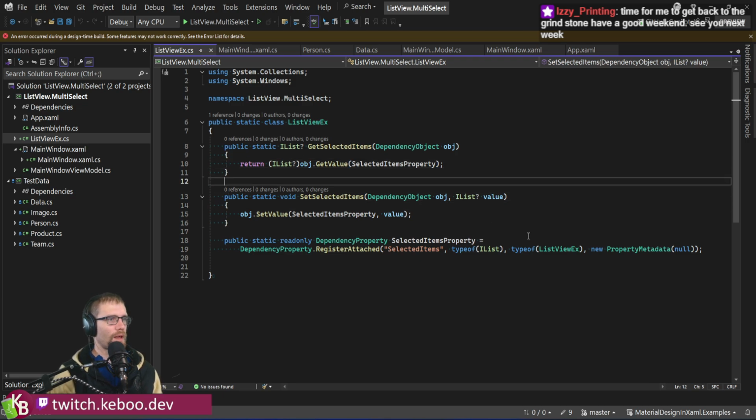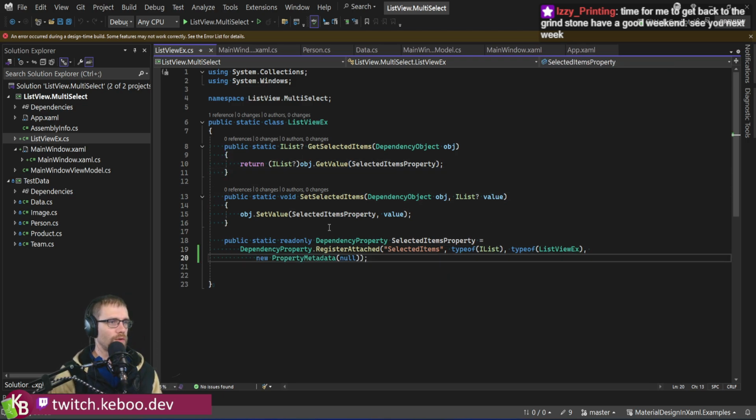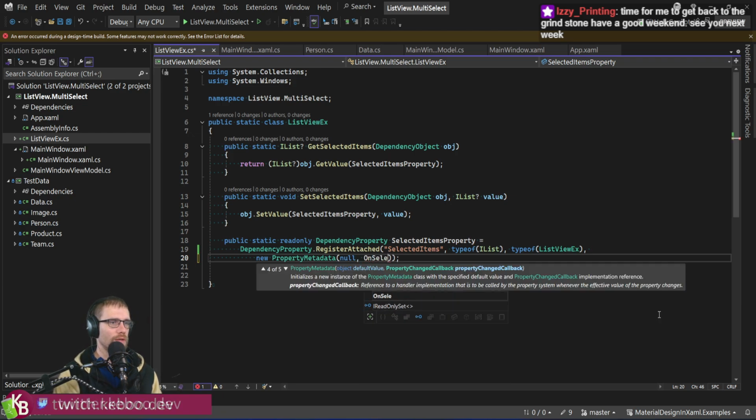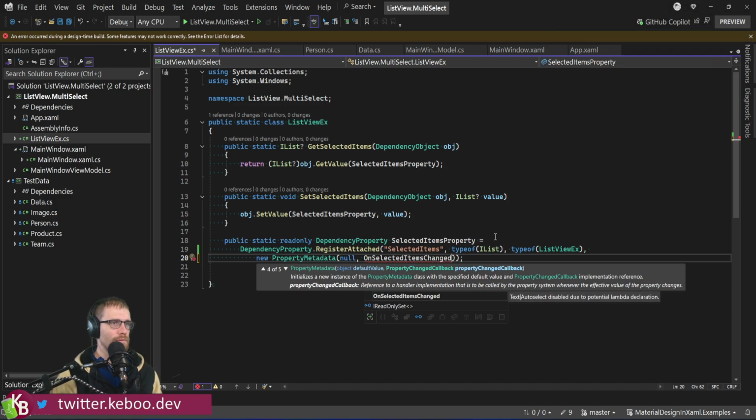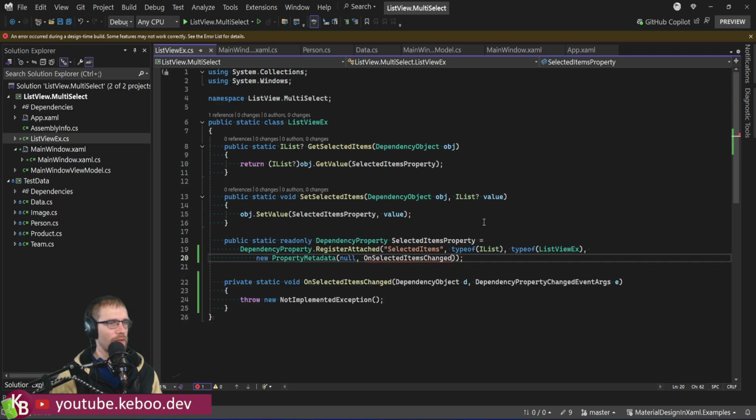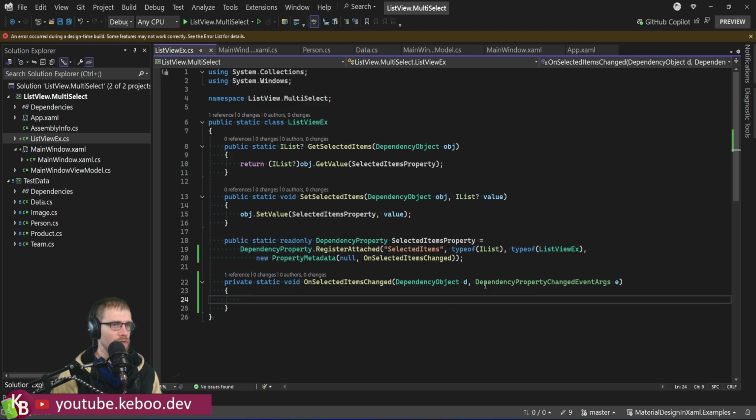Okay, so we want to come down here, and what we want to do is watch for the property changed, right? So on selected items changed, I'm trying to remember where this ends up going. Generate method here, right? This guy goes here, because we need a two-way binding. I'm trying to remember where we end up setting this thing to watch it.